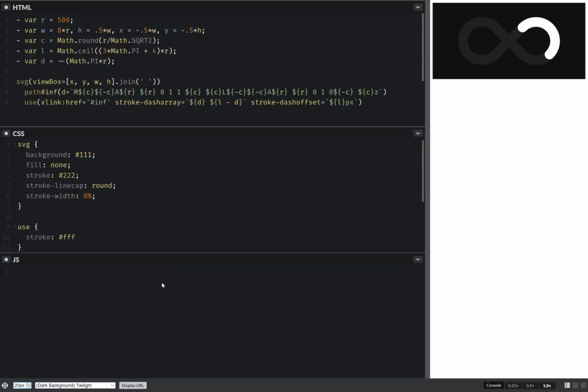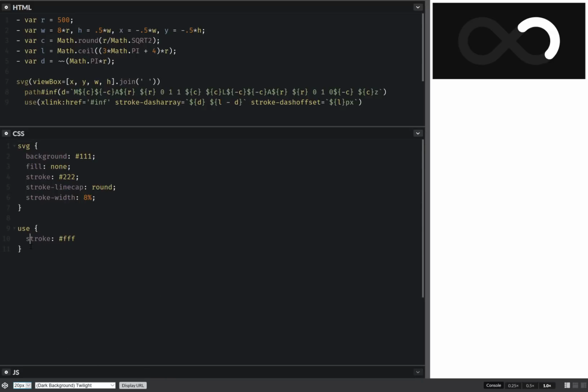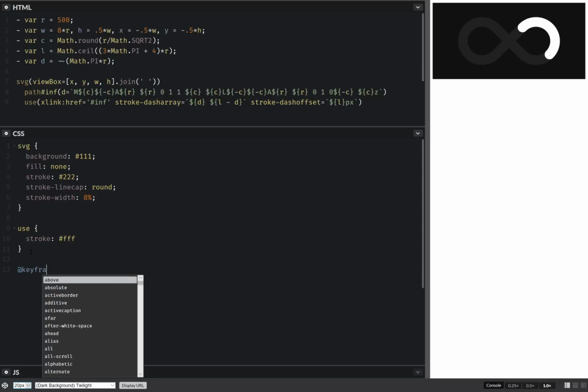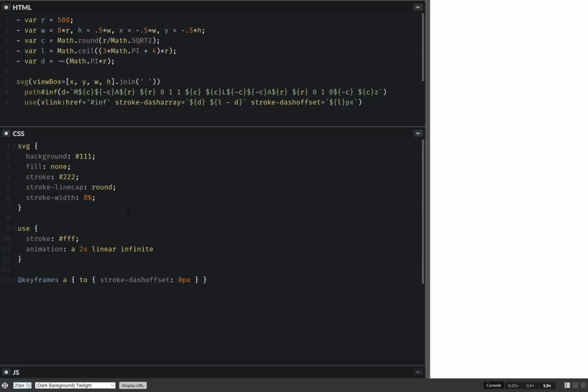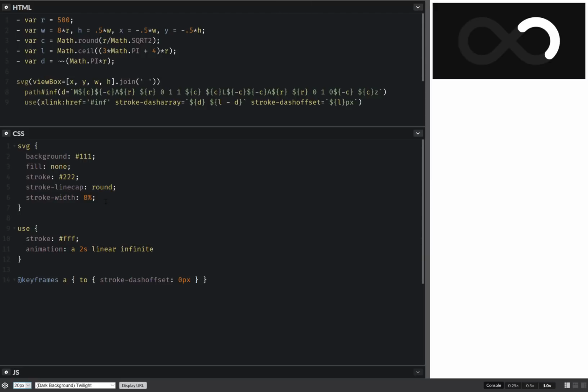Let's minimize the JS, because I won't be using it. I won't have any JS. So keyframes animation, and I go to stroke dash offset and 0 pixels. Now for my animation, linear infinite. This should now start animating, and it does.